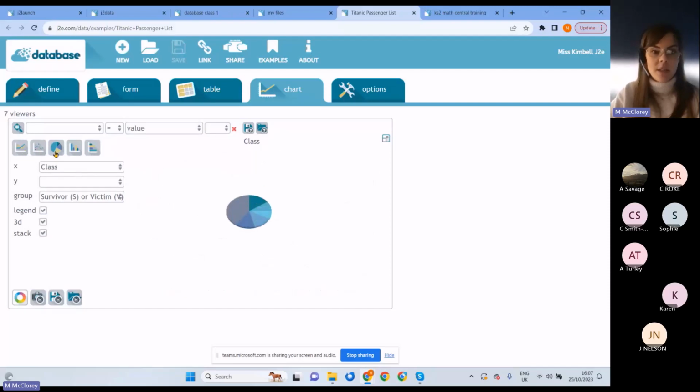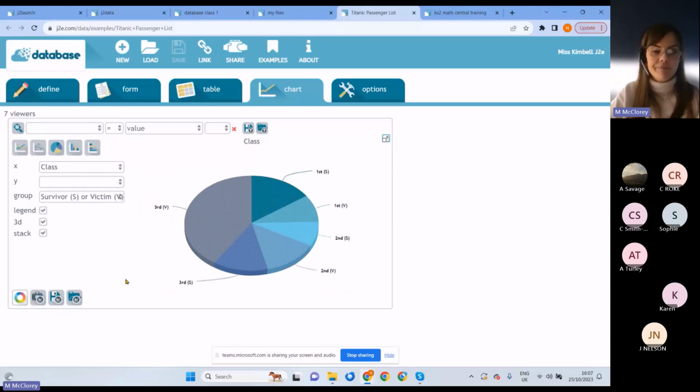Again, it's not the right data, but there we go. There is our classes that survived or didn't. And you can save that as a picture. Now, what's great about that is you can then use that in different formats. So I could use that in JIT Mix or J2E5, and I could write about that data and analyse that data.